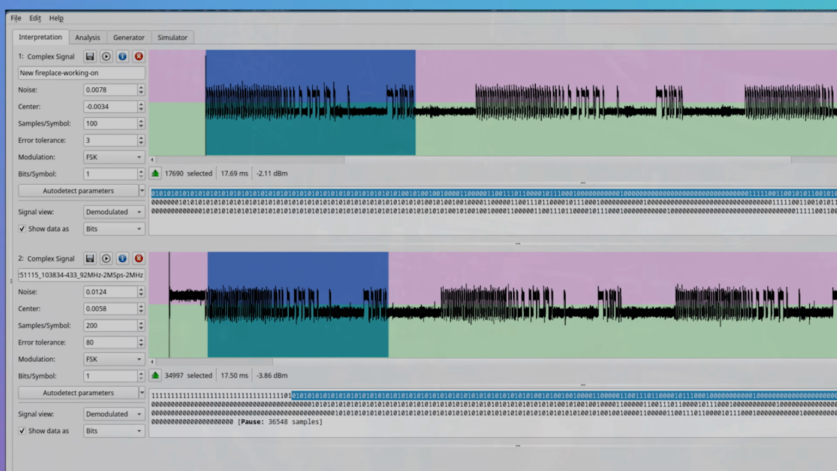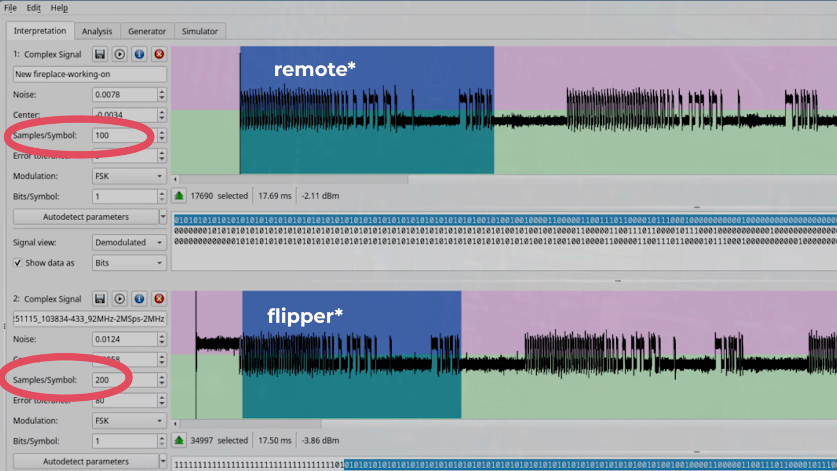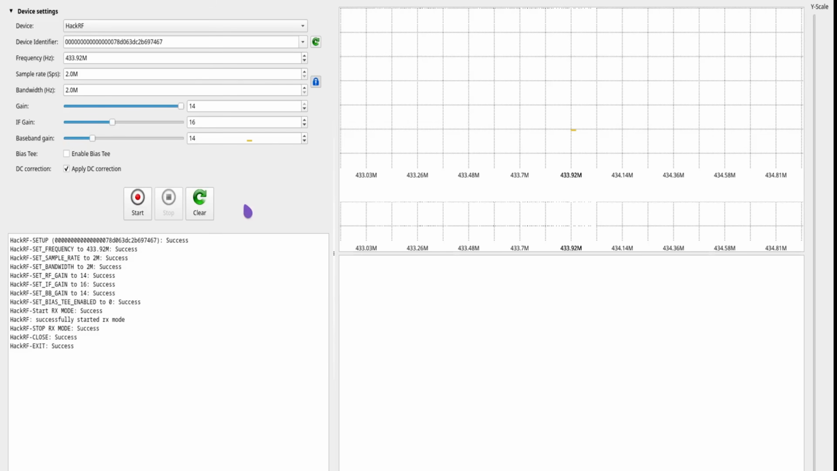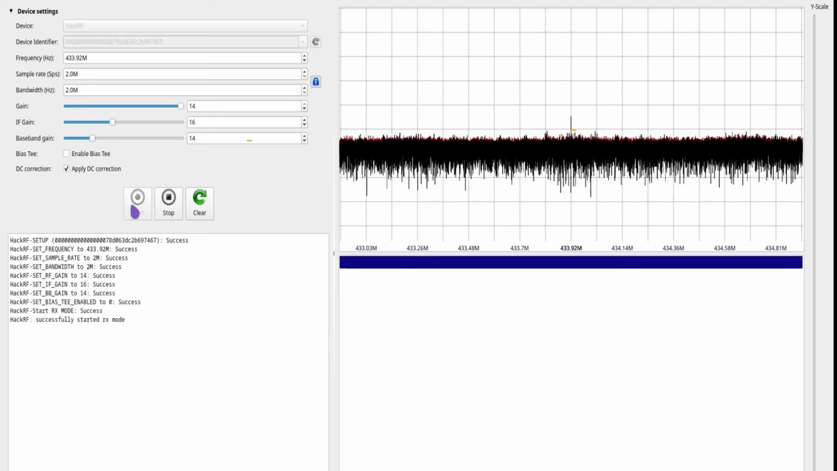When we compared a capture from the original remote to the one transmitted by the Flipper, the timing was way off. The original remote was transmitting at roughly 100 symbols per second, while the Flipper was closer to 200 symbols per second. That's a massive difference. And while I'm going to come back to timing later, there was another red flag hiding in plain sight, and that was the frequency deviation.